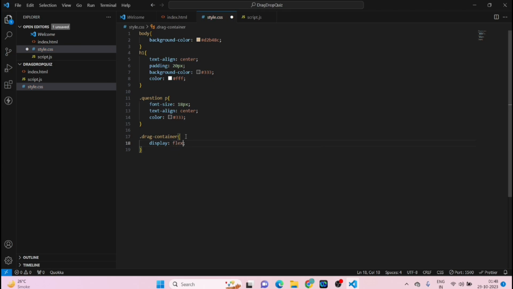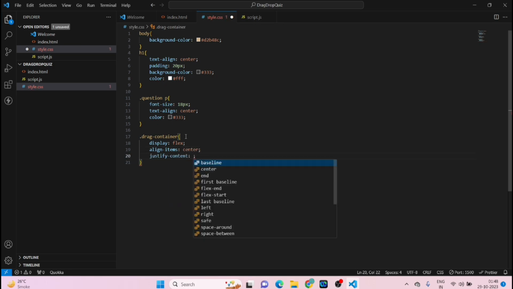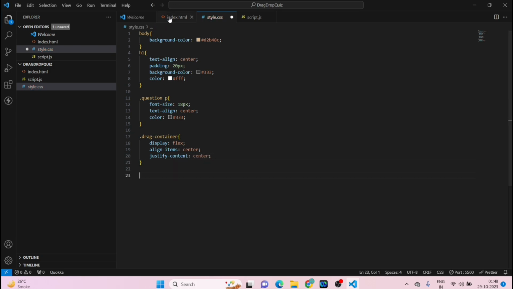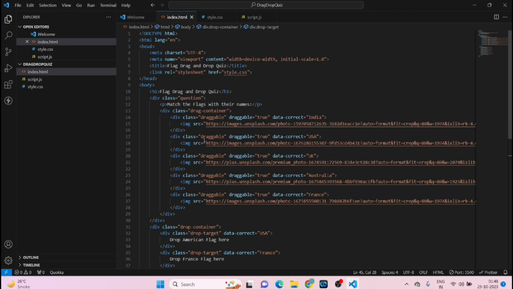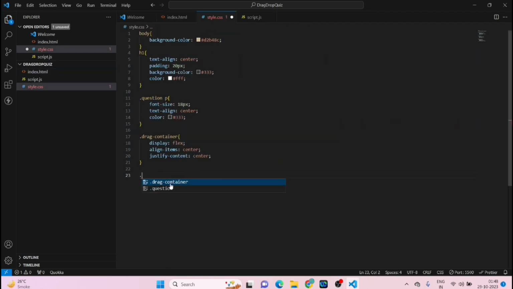Display flex, save it. Align items center, justify content center. Now we have to style our image. So what I'm going to do is .draggable img.